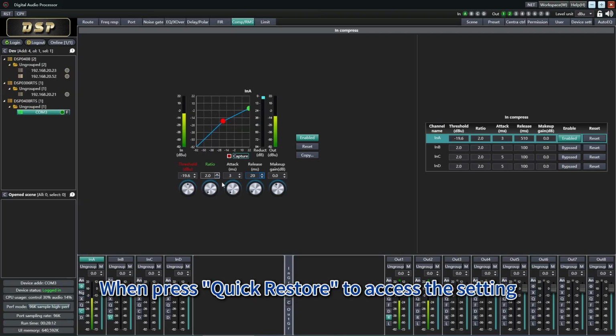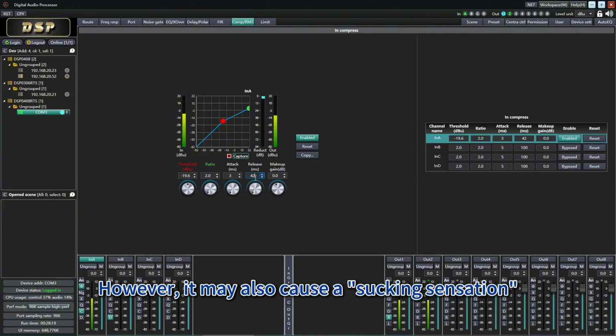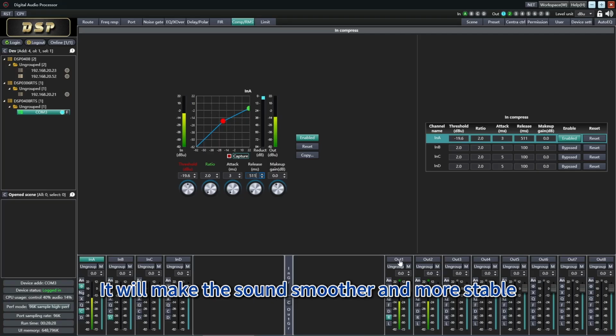When setting input compression, if you choose quick recovery, that is, set it to between 20 ms and 100 ms, it will make the sound louder. However, it may also cause a sucking sensation. When you select slow recovery, set it to 500 ms to 1000 ms, or even longer. It will make the sound smoother and more stable.